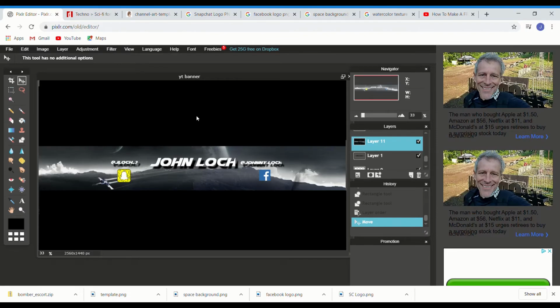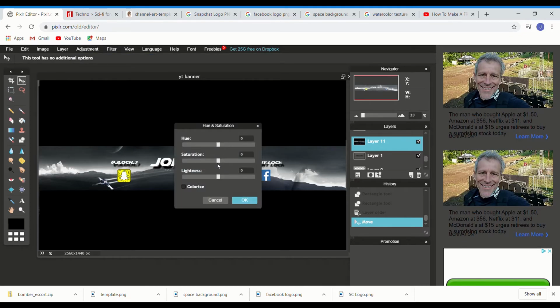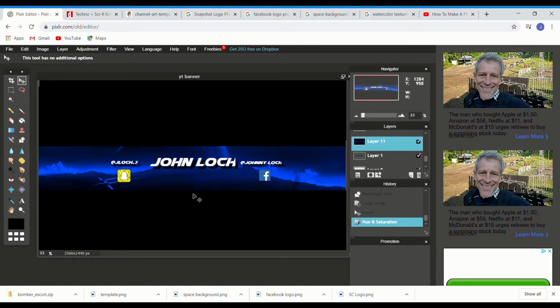Alright, so another thing, if you want to improve the quality of the picture, you can always go to adjustment, hue and saturation. You can play around with it. It could be anything, that changes the color a little bit. The difference is colorize. I like the colorize option. But honestly, just play around with it. I like this blue. I'm a big fan of that. I think it looks cool.